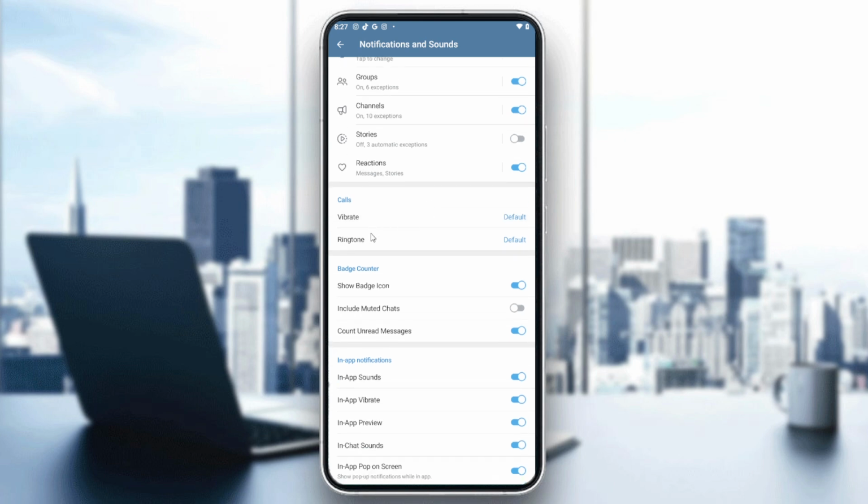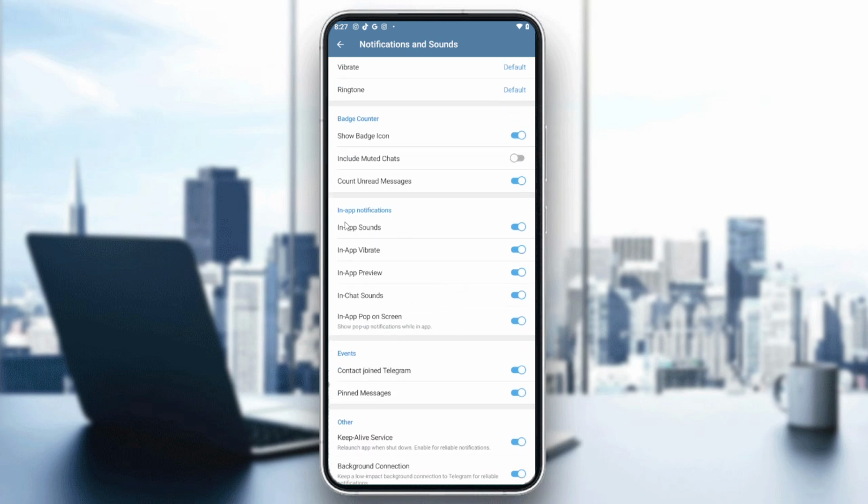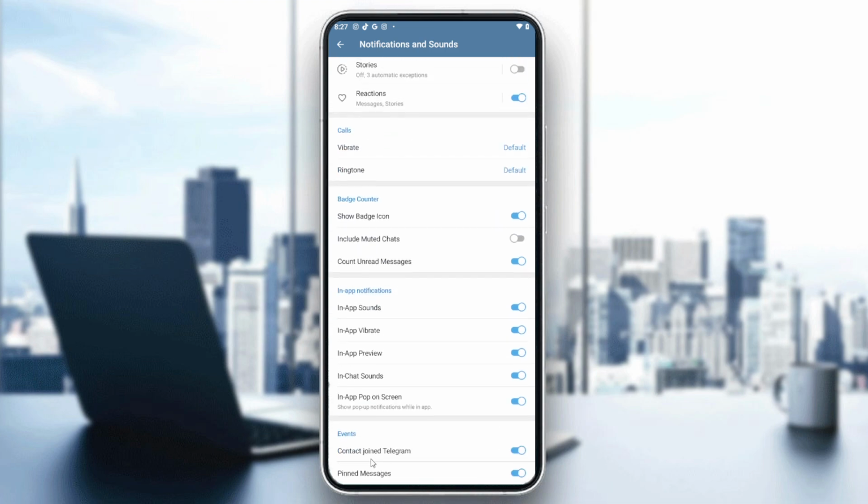After that, go to calls, and those are just some other kinds of notifications, and here you will find the in-app notifications. You will find the in-app sounds and you can enable them too. And after that, you will need to go to the notification settings of your device.